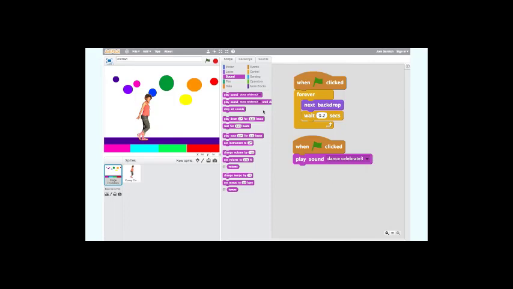Now our animation is finished. To test our code, we can click the green flag. Great!